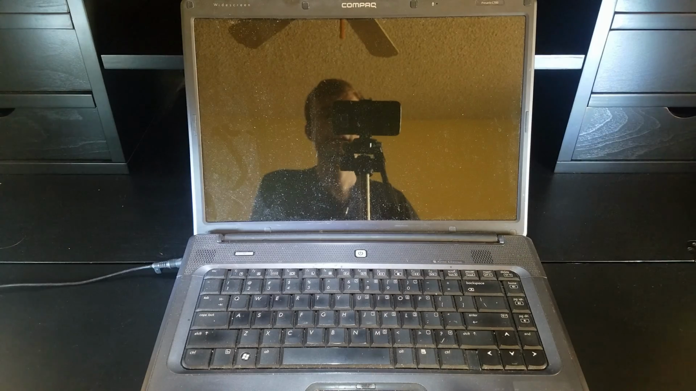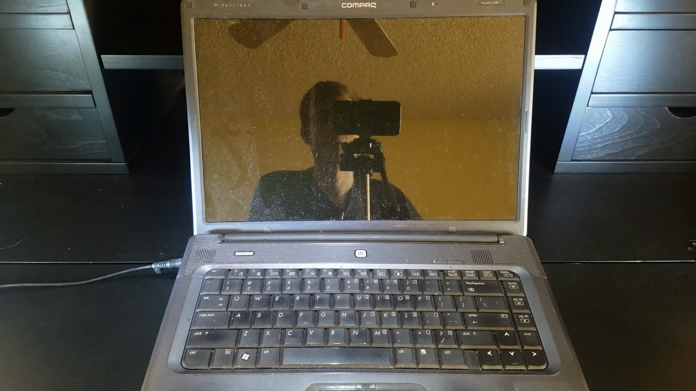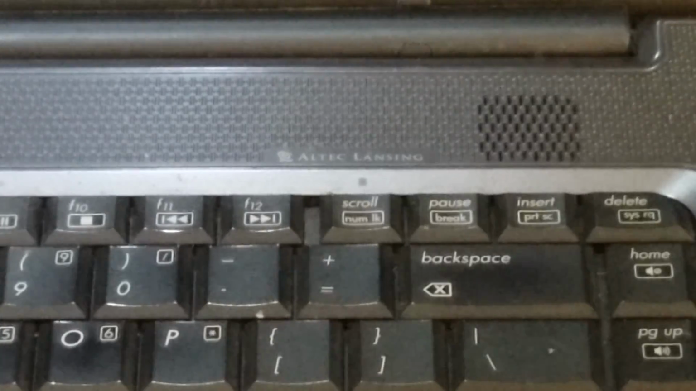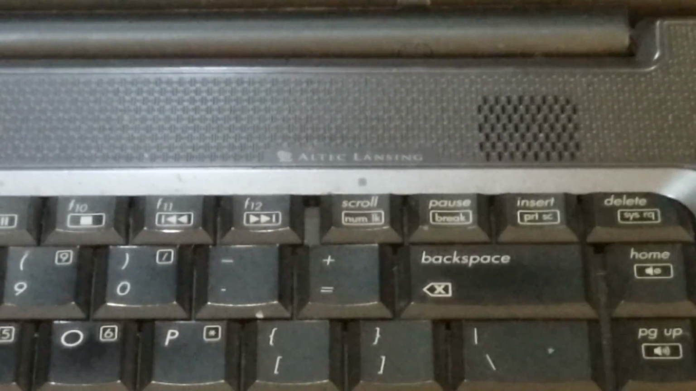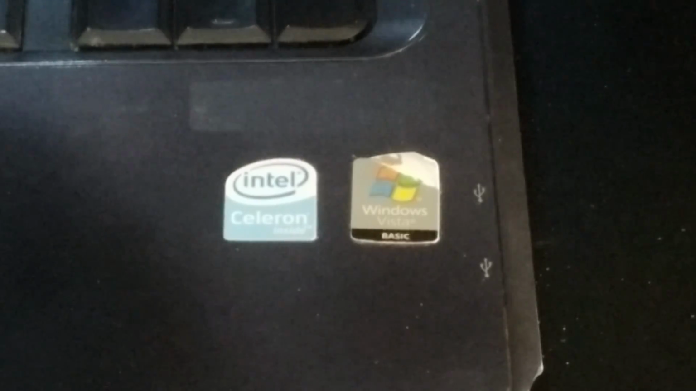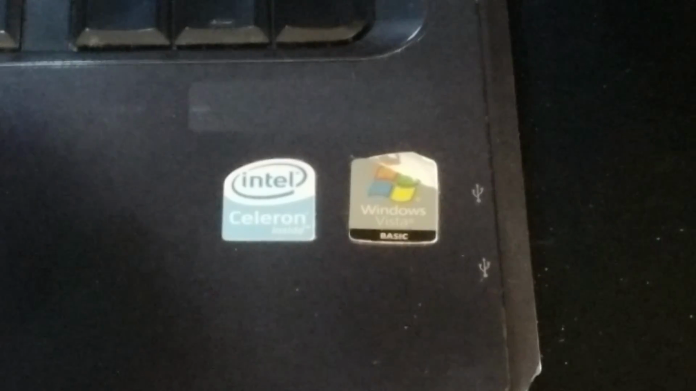remotetechassistance.com. Today, I'm going to be restoring this 2007 HP Compaq Presario C700 laptop. If you haven't already, make sure you take a look at the previous restoration video on how I restore a 2003 HP Pavilion ZE4600. This laptop comes with Altec Lansing speakers. It includes an Intel Celeron processor with Windows Vista Home Basic.